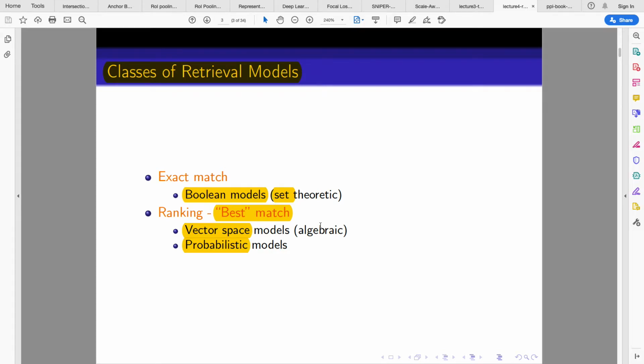Alright, guys, welcome back to the continuation of our information retrieval and text mining lecture series. Today we shall continue with looking at the kind of retrieval models that we have.